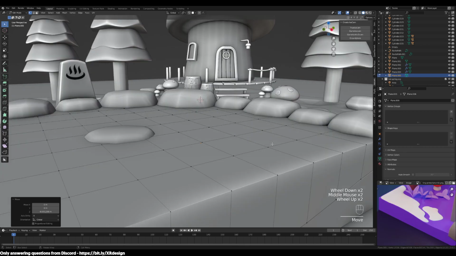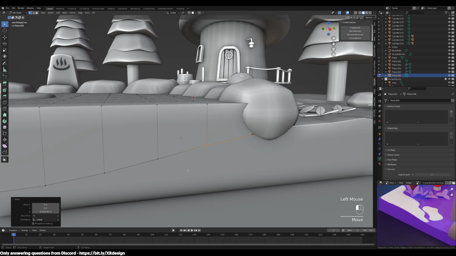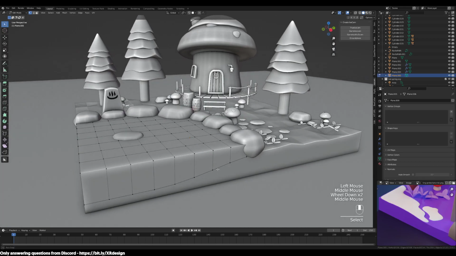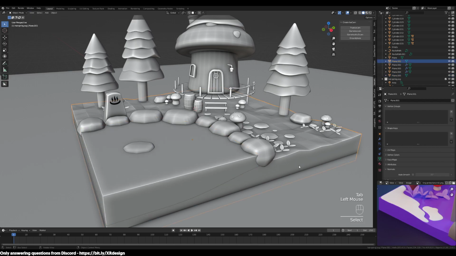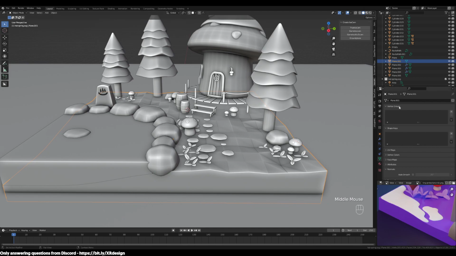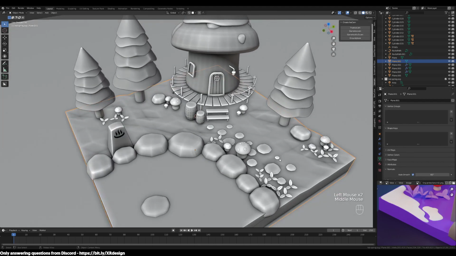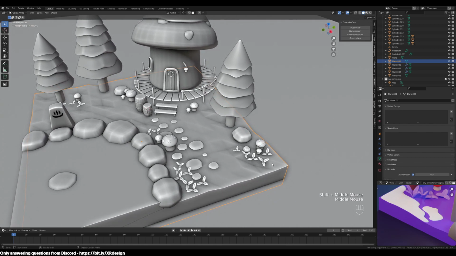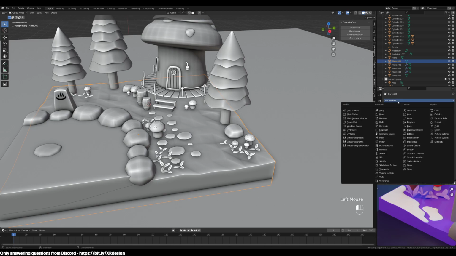Just make sure that your water's touching the ground there. Okay, once you've done that, let's go ahead and shade smooth first, and auto smooth. And we're going to try to get rid of these artifacts by applying a subdivision modifier. So go to your modifiers panel, subdivision.